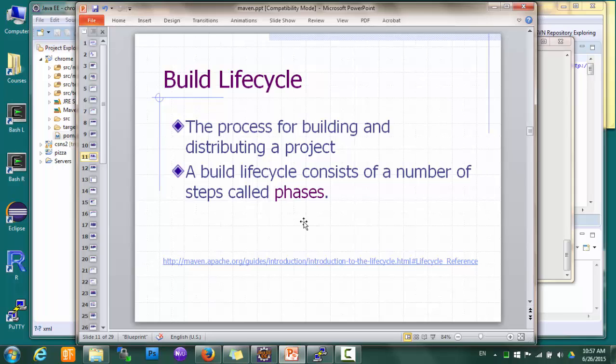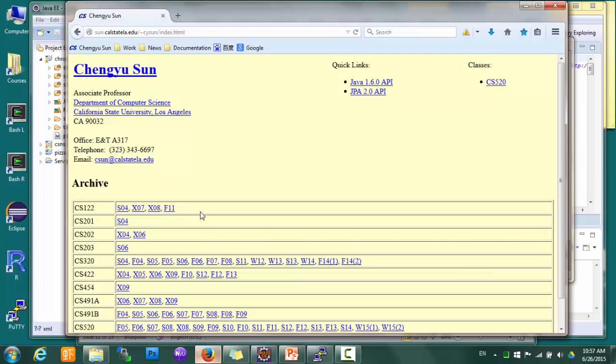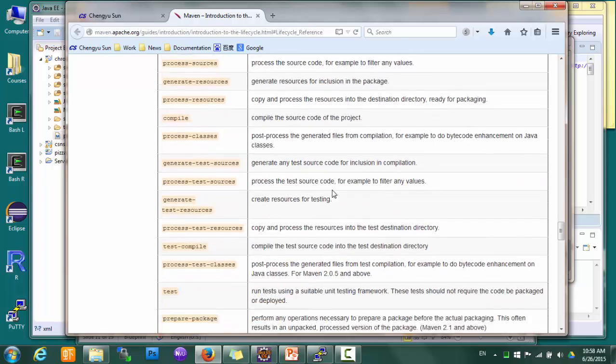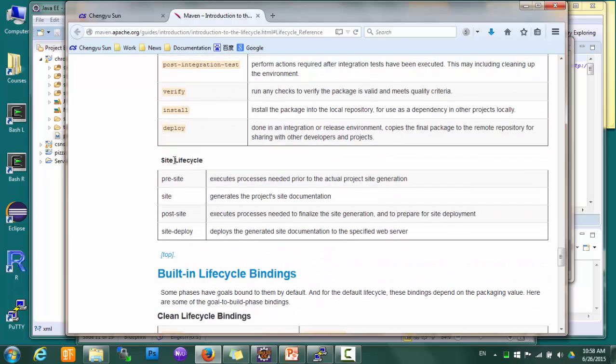In addition to the project object model, or POM, which is used to describe a project, Maven also defines several build lifecycles. As we can see here, there's a clean lifecycle, which describes the process of cleaning a project, and the site lifecycle, which describes the process of creating a documentation site for a project.